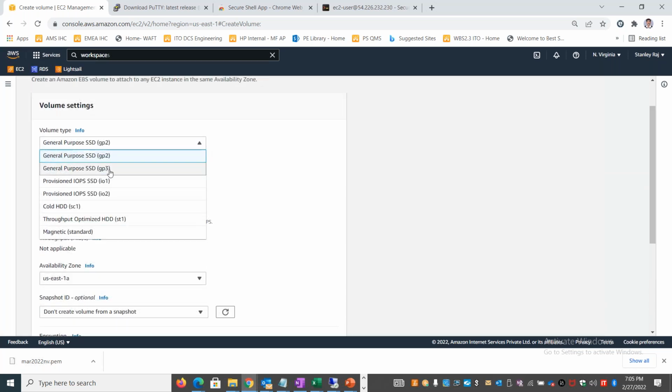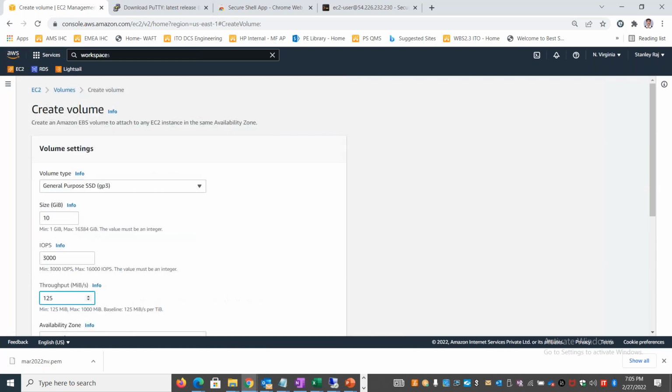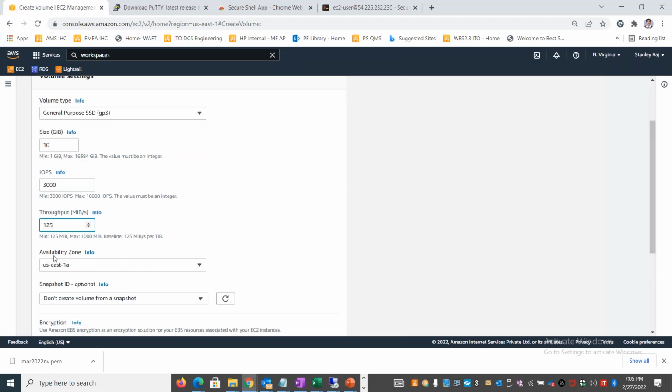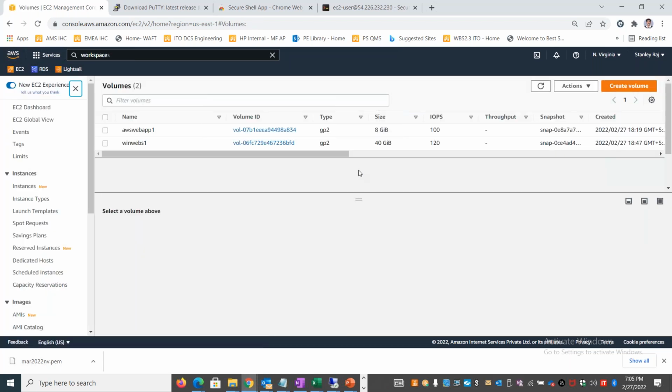So generally, I always go and create the latest one, General Purpose 3. I can go and create some 10 GB space. The important thing that you need to notice is you have to create it in the same data center as that of the VM. So for that, you need to go and check where exactly my other VM is running.